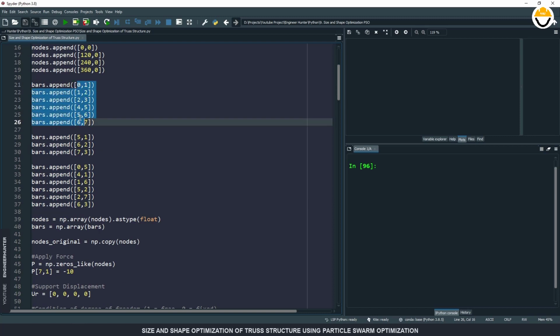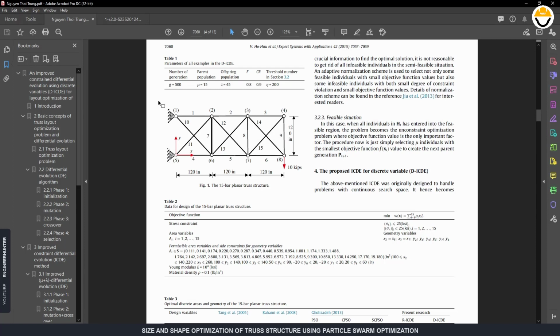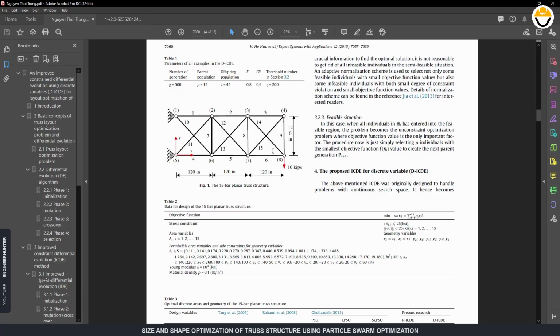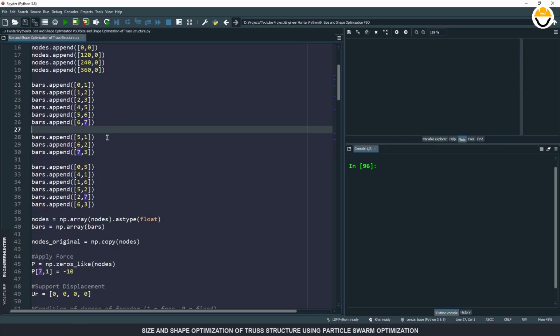So this number here is the node number. So in this code the array starts with 0, so it will be different from the picture here. So the node number 1 in the Python code will be number 0, and the last node of the truss structure will be number 7, while in this picture it is node number 8. So please be careful with that also.